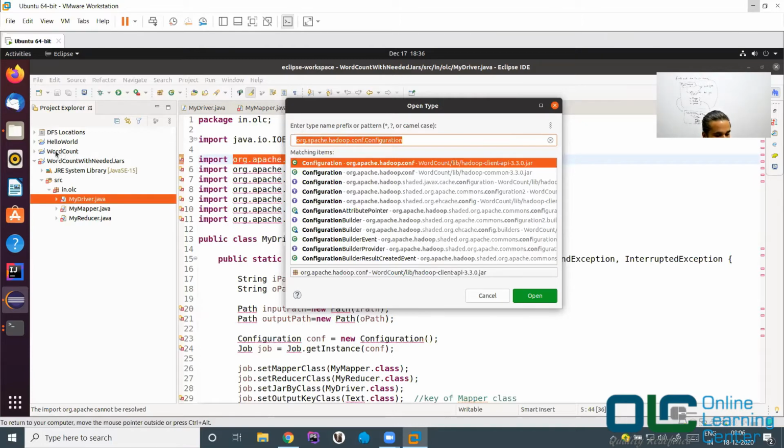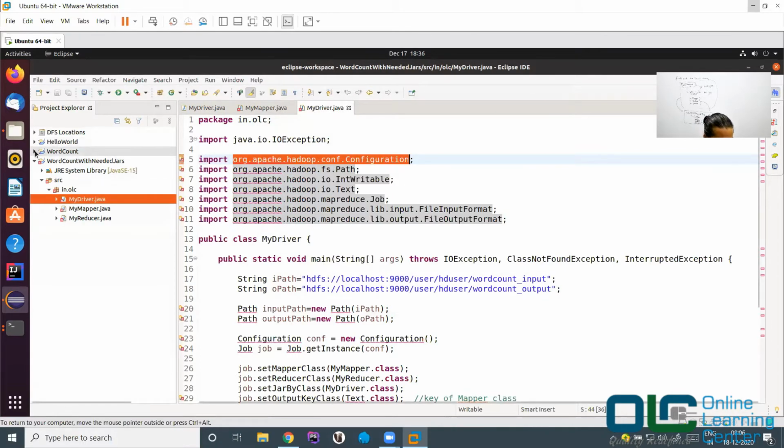If you remember, we have a word count example where we have added a lot of jar files in the build path, and that is the reason you are able to see this option. If you delete the project word count, then you will not see this option, because there will be no jar file in this whole project. But right now we have a lot of jar files inside word count, and that is the reason it is giving you this suggestion. So it says hadoop-client-api-3.3.0, so go back to this place.